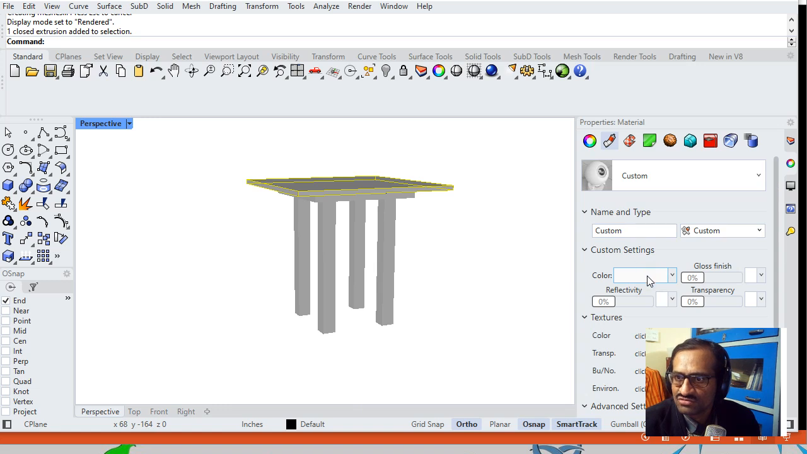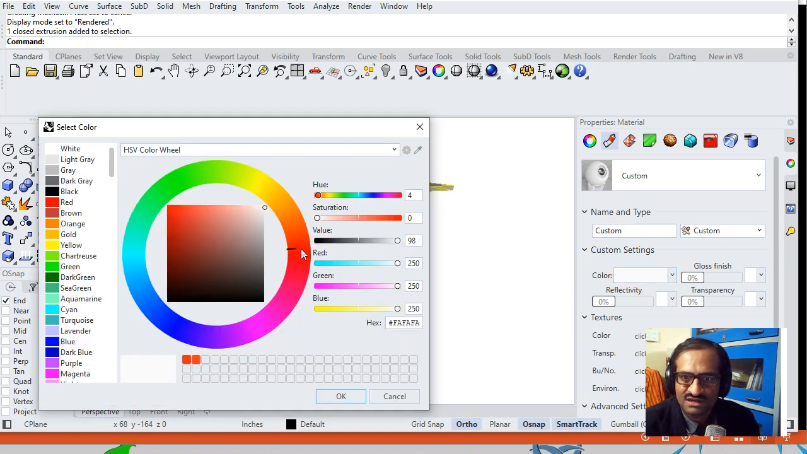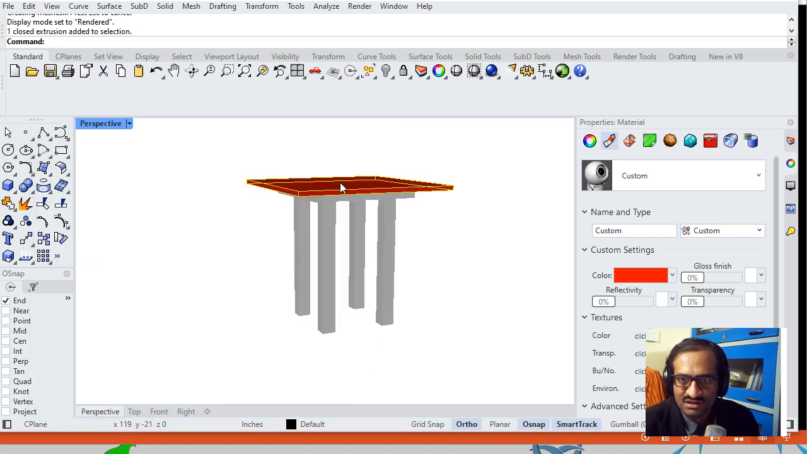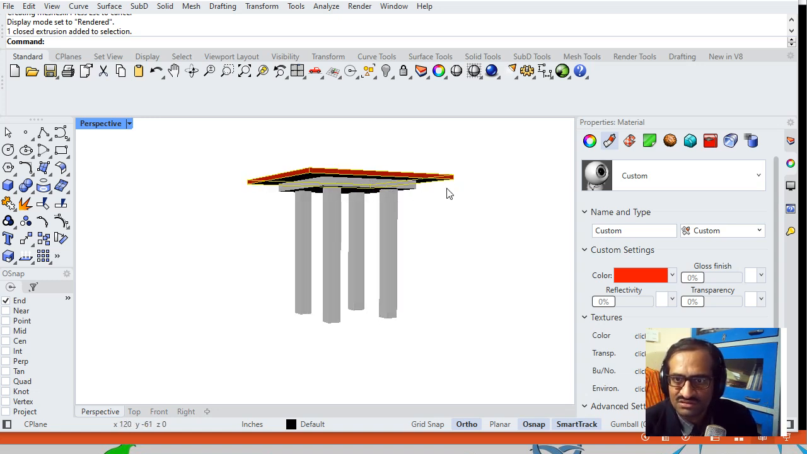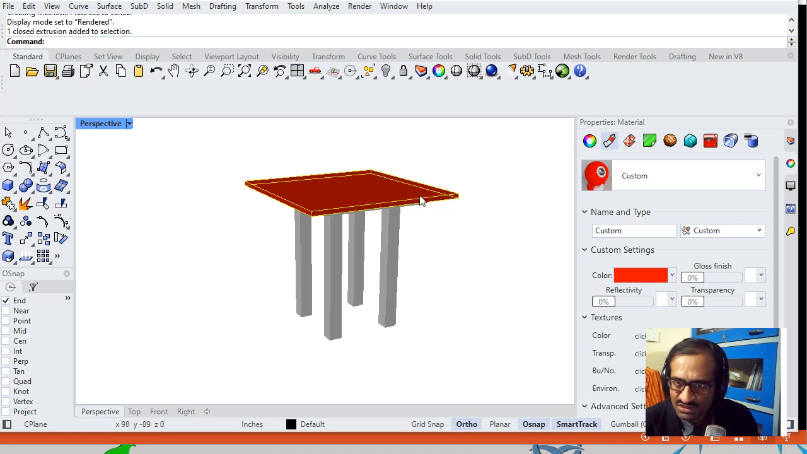Here you go to the color. You can give a color, suppose I give red color. Click OK. Now see, your selected object has turned to red color. Number one. Number two, click on this object again.